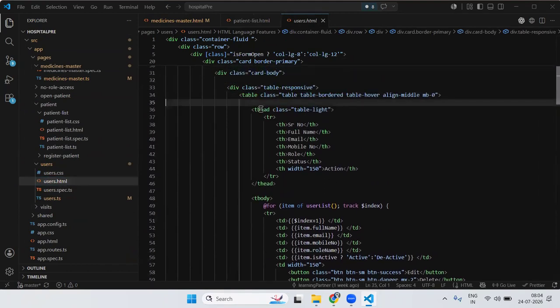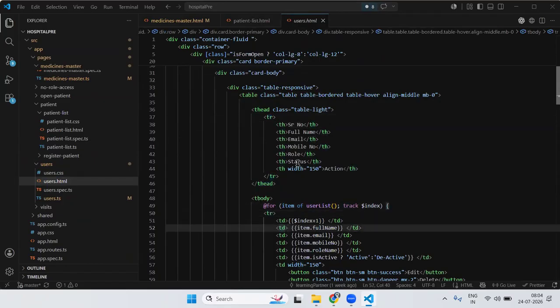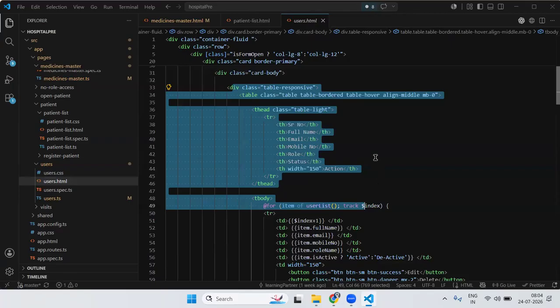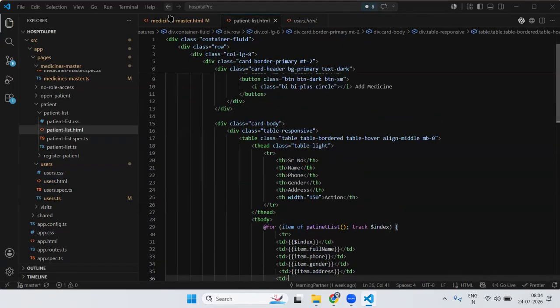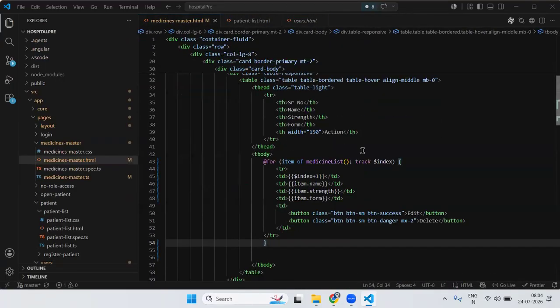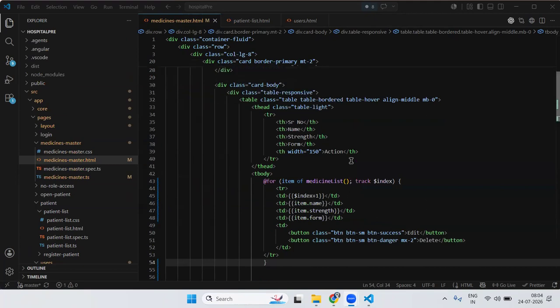This table, T head, TR, TH, T body, TR, TD. This is repeating or no? Yes, sir. So what can we do to avoid this repeating? Reusable component. You have to use a reusable component. Okay. Now see all the pages.